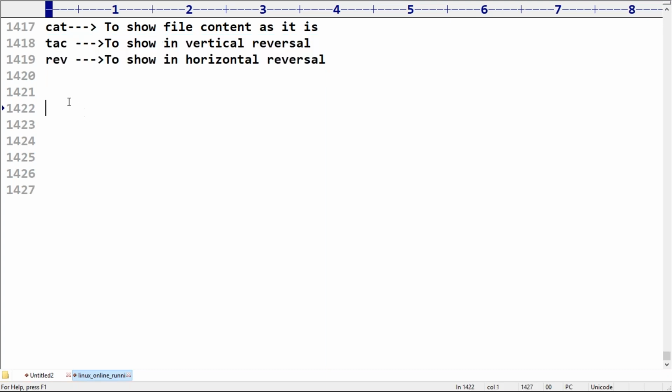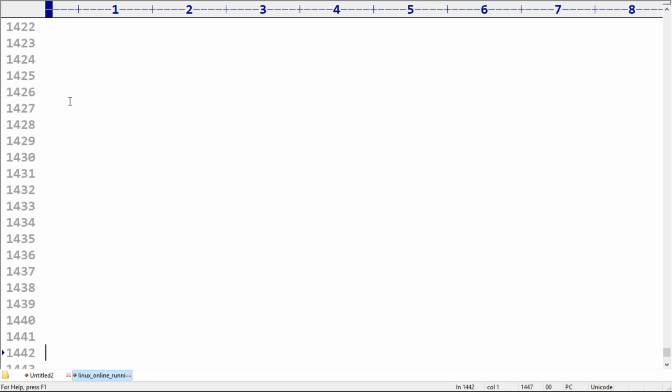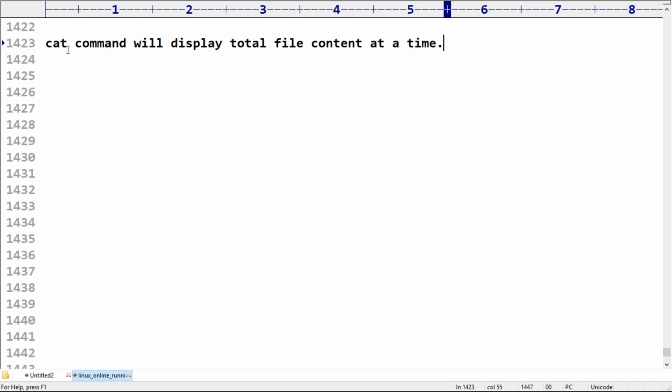Now the next thing I have to discuss. Just observe very carefully: the cat command will display the total file content at a time. Correct or not? Can you please confirm?